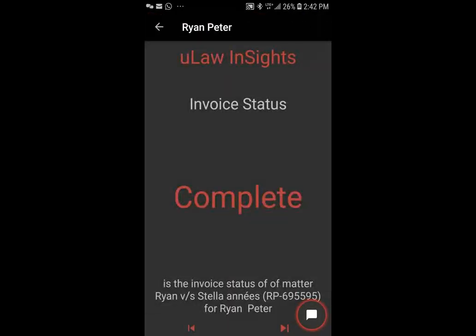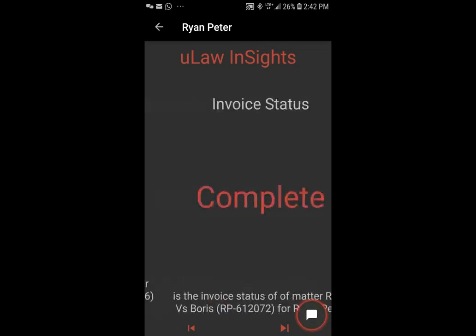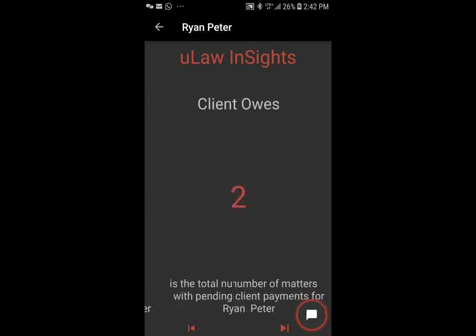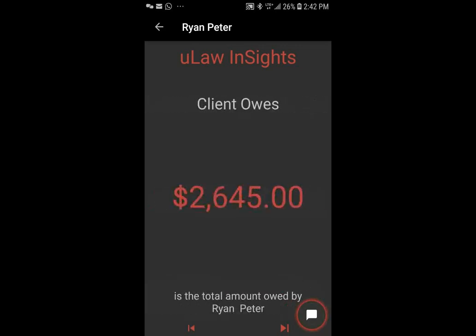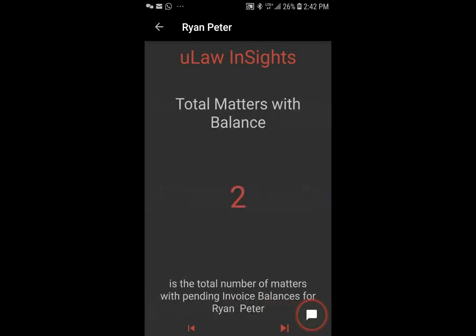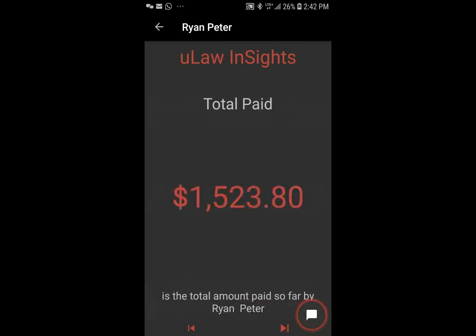The same insight in a different format. Right? This is more specific to the format of an app. The same information though. 2645. Same in a different format.